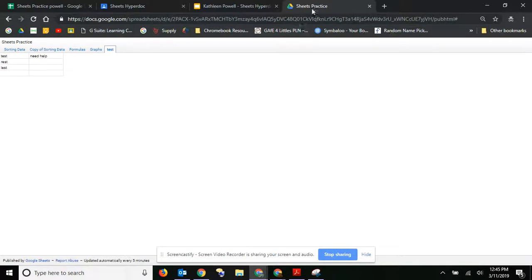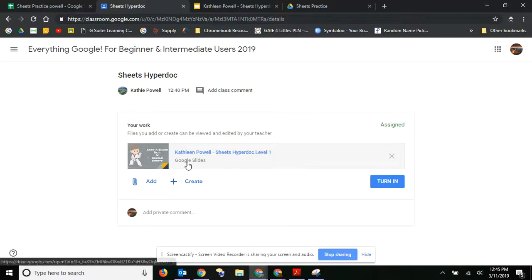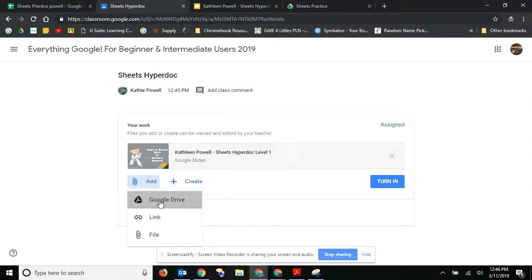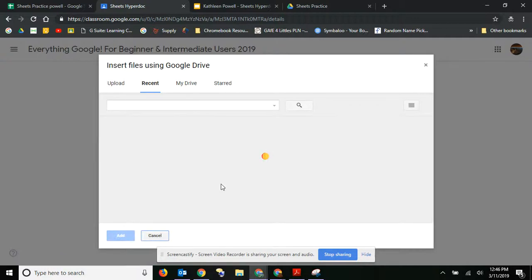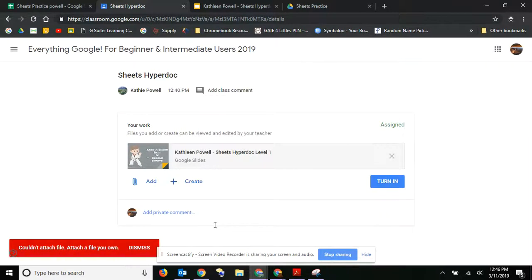All right. So then let's go back to the classroom. And so now this is the part that you're going to need to turn in. So once you're finished with all of this, go ahead and click Turn In. But before you do that, you also need to add your original spreadsheet. So you'll go ahead and click on Add, and then you'll go to your Google Drive. And then you'll go to your Sheets Practice, and you'll click that, and you'll say Add.